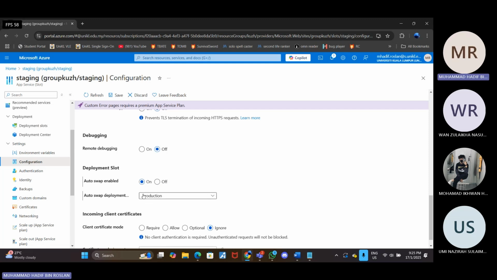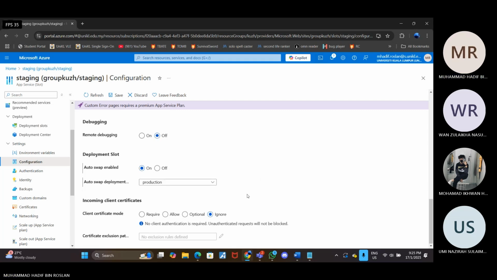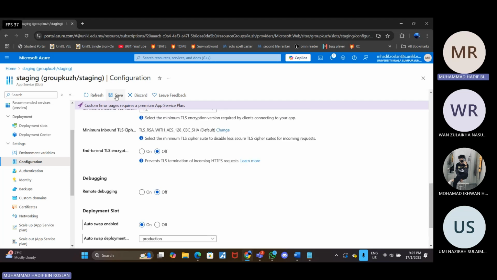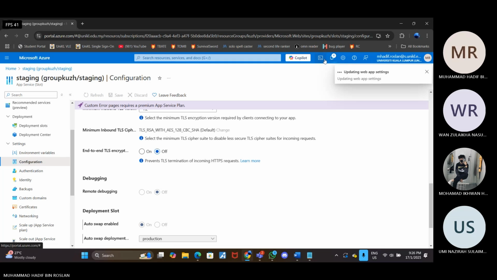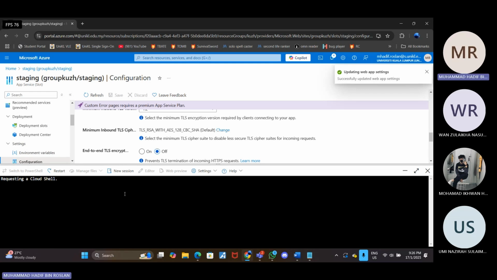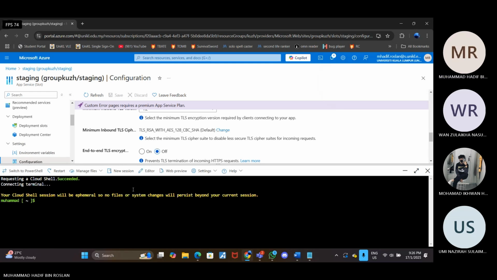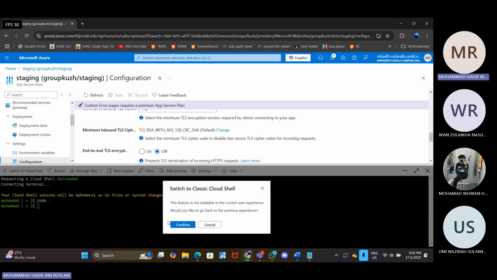For the auto swap deployment, just let it stay as default production. So now open your Cloud Shell. Before that, save first. Now open the Cloud Shell. So just enter this command. Start the editor.